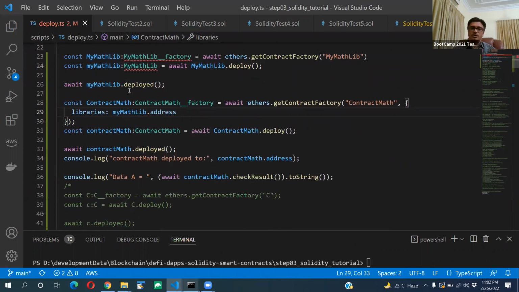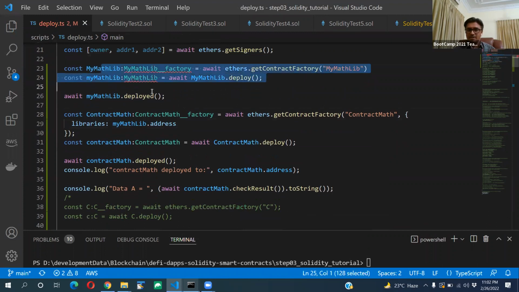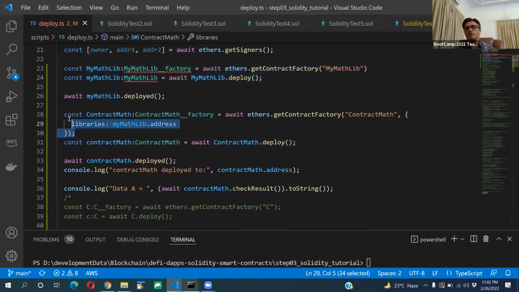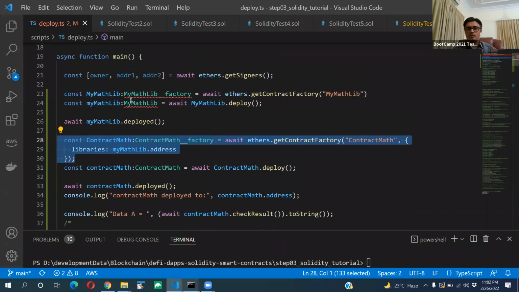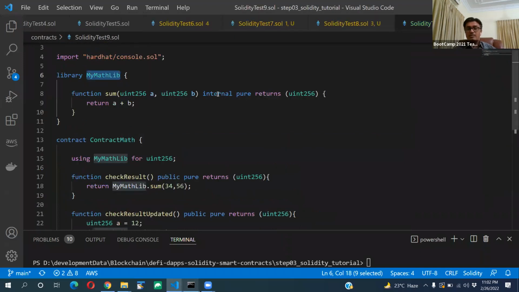That's how it will work. So you have to deploy that library separately and then link that library into the contract. Then it will work. If you have public functions in your library, then.